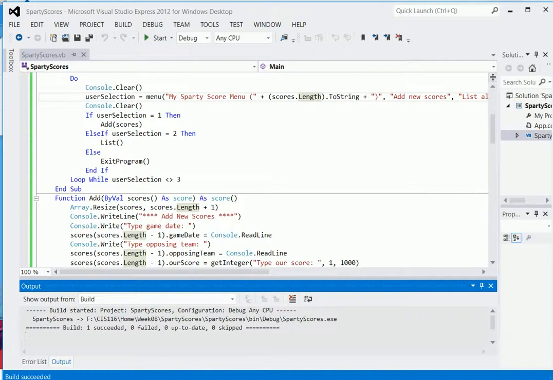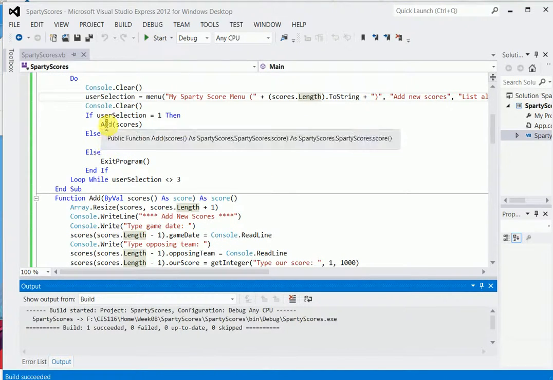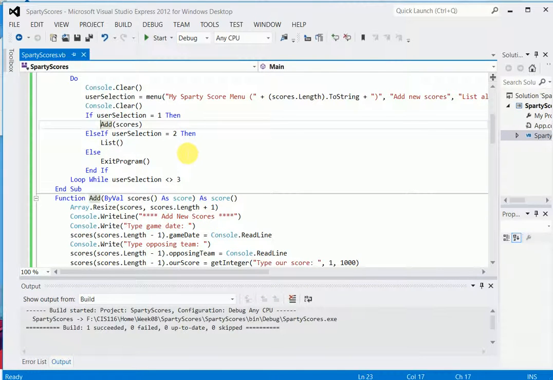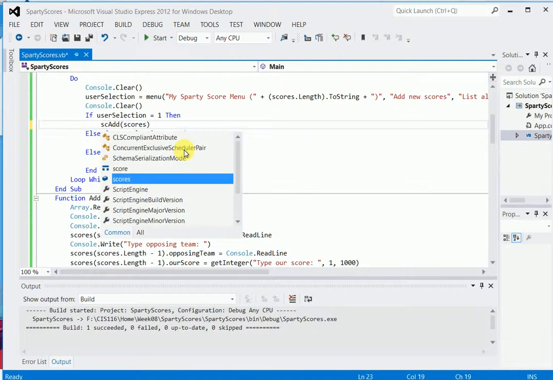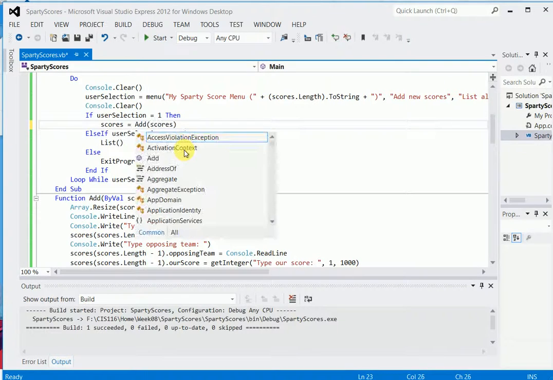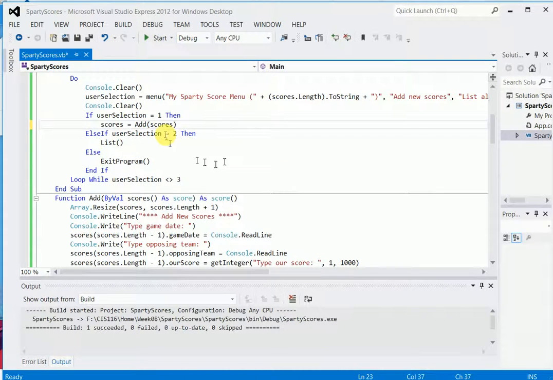I'm going to pause for a second here. I know it is right here. I never received it back again here. Scores right here. Scores is equal to, there we go. There, that didn't take long to figure that out.